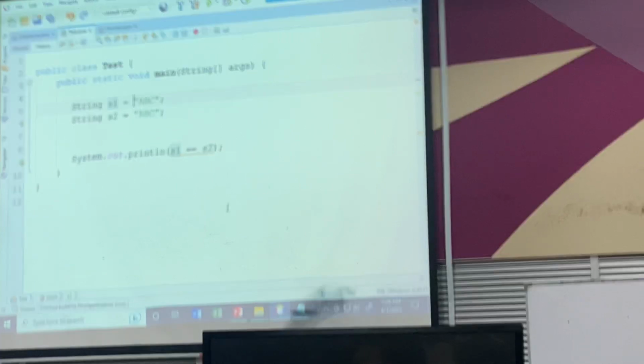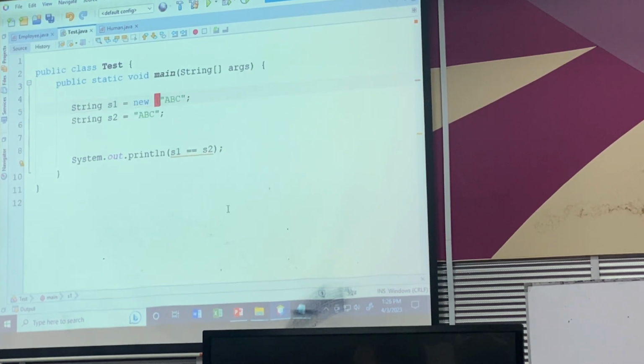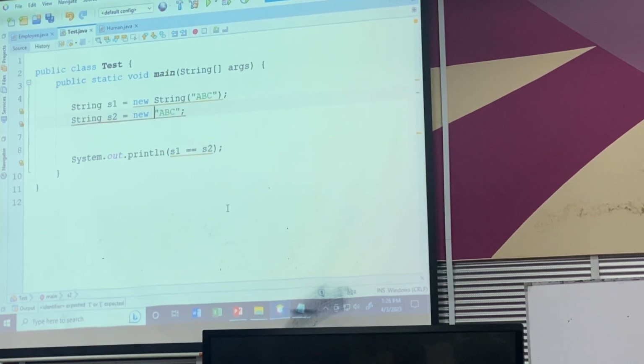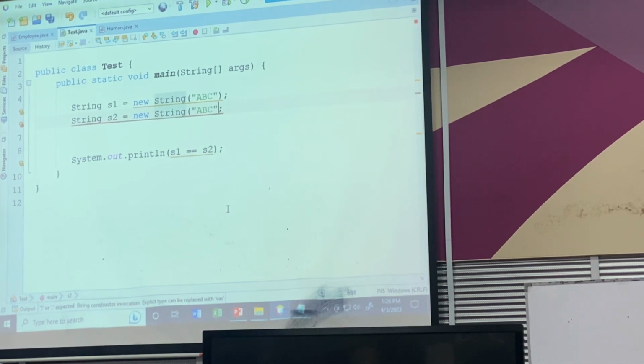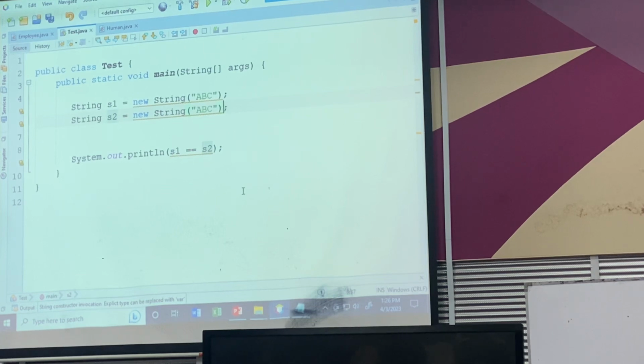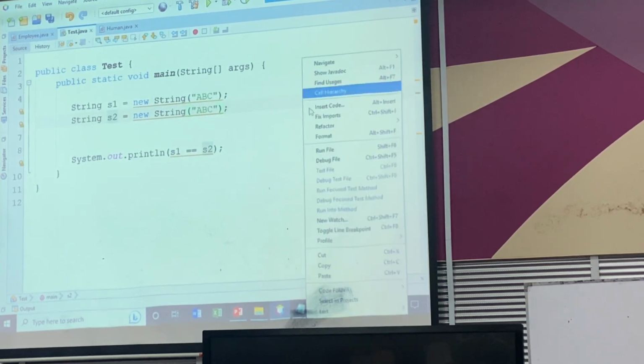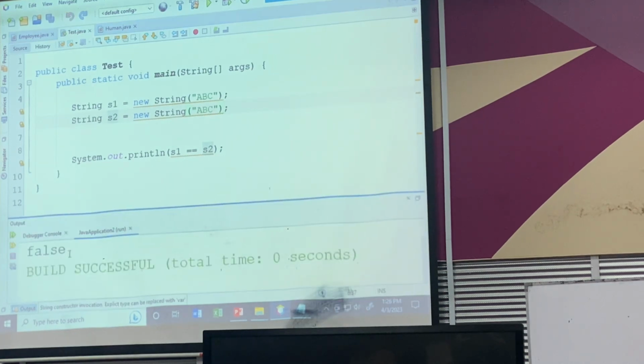If you're going to say this is a new, different case, new string, you're going to store it in a different memory location. This is no longer the same. This one, new ABC, ABC. What do you think this answer comes up as this time? True or false? False, right? When you do the execution, you get the answer is false.